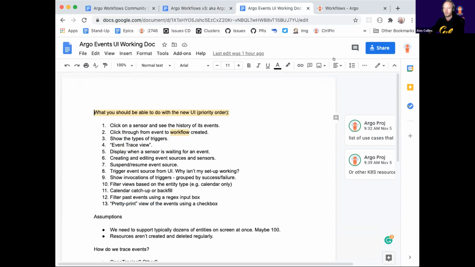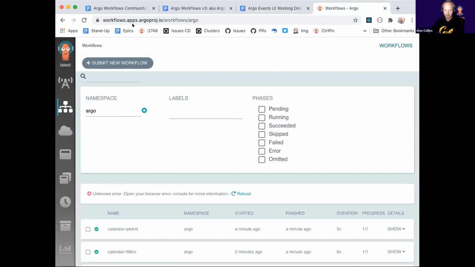On to the actual interface itself. If you want to access this interface, go to workflows.apps.argoproj.io and log in using your GitHub login, and that'll give you read-only access to this user interface. You can have a go yourself. You'll notice there are a couple of new icons on the left-hand tab. This one is an events icon. This is actually the existing workflow icon; we're using slightly different iconography. Then there's a workflow events binding icon, and finally the workflow templates one is of interest.